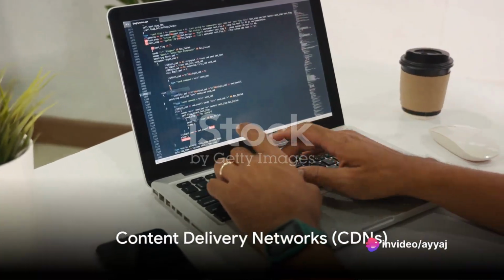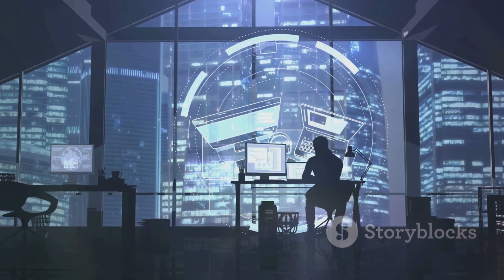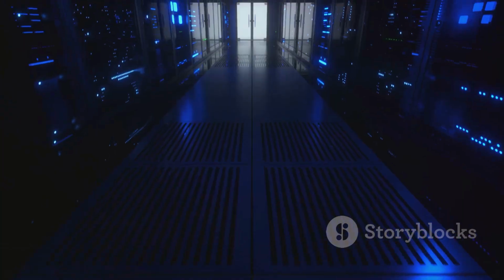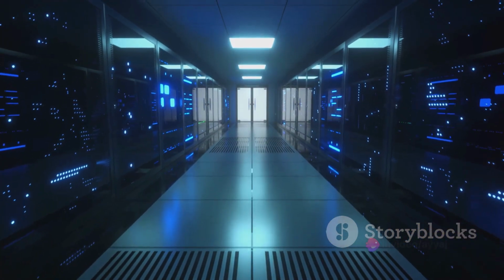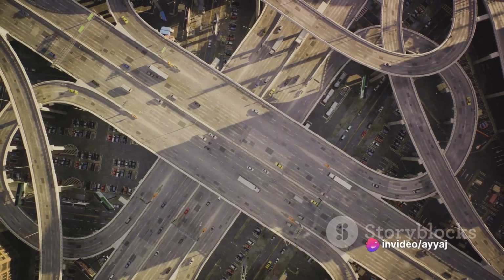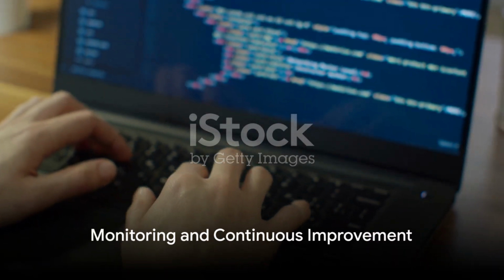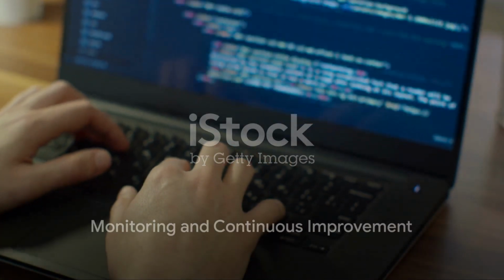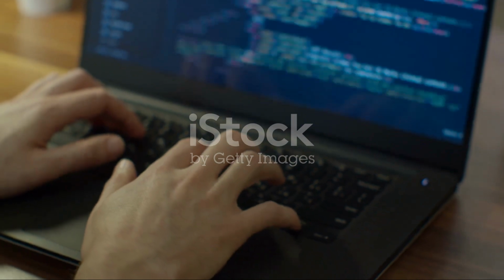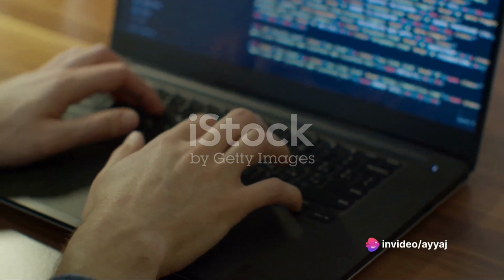Then there's content delivery networks, or CDNs. These are like your local grocery stores spread out across the city. CDNs store copies of your website on servers around the world, so users can access your site from the nearest location, ensuring faster load times. Finally, monitoring and continuous improvement. This is the part where you play detective, constantly monitoring your site's performance and making necessary adjustments to ensure optimal speed and efficiency.